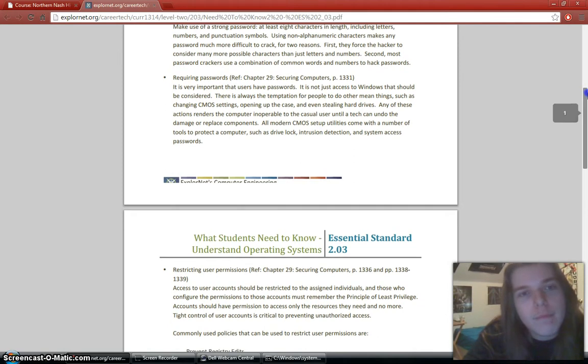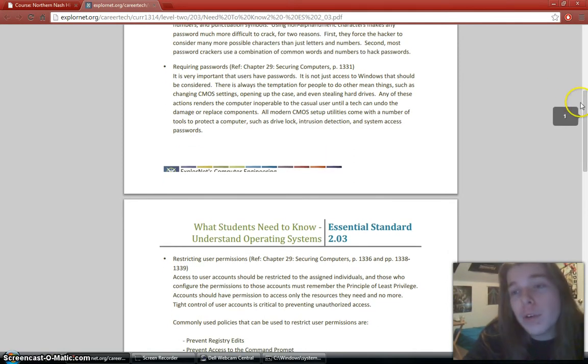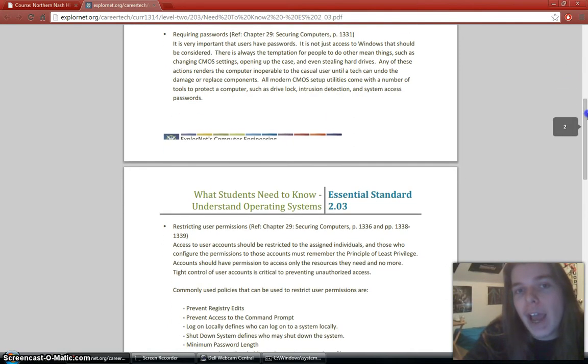And it's pretty important to require passwords, especially if you have important stuff on your computer. Like if you have credit card information on your computer, bank accounts, even just personal things that you don't want other people to see, then you need to put a password on your user account, because if you don't, then anybody who clicks on it can just get into your computer and see everything that you have. And most people probably don't want that.